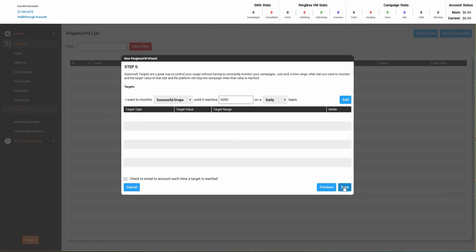Targets. If you would like to add any optional RVM targets, you can do so on this page. Targets will allow your RVM campaign to stop delivering once a certain threshold is reached. Click the Save button to save your RVM campaign.